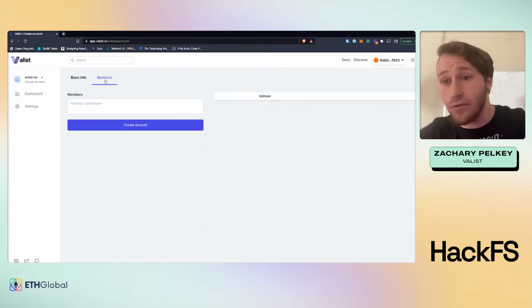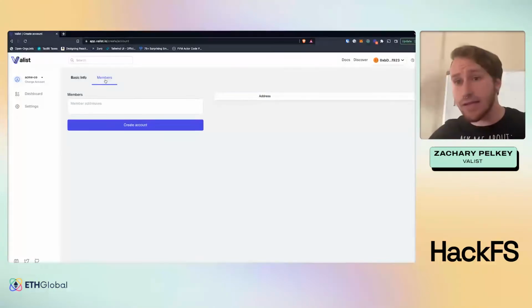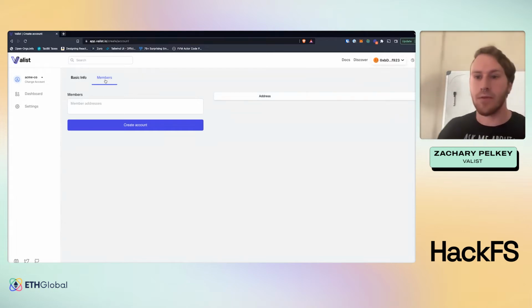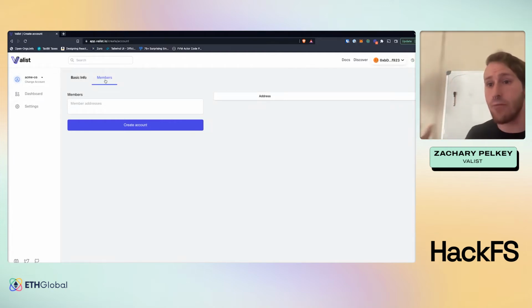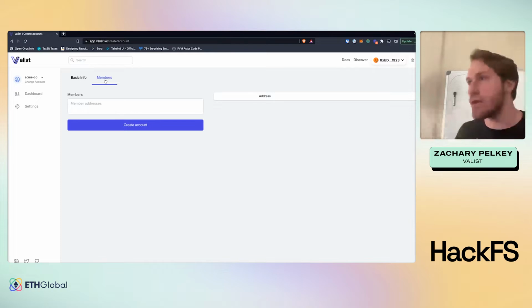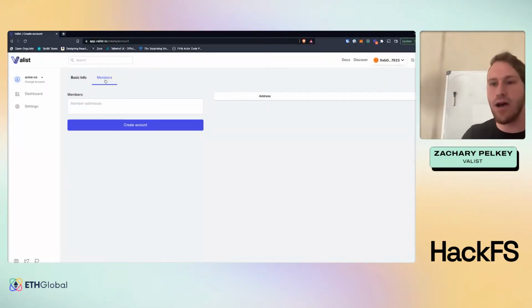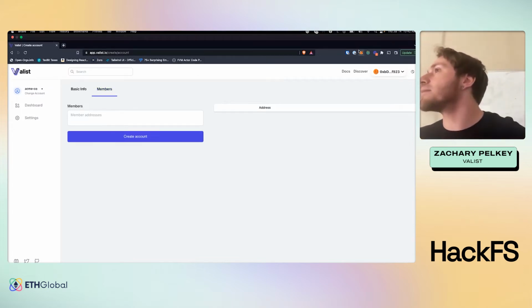And so then every Valist account has a set of members, because this is where things like DAO coordination comes in. If Uniswap wanted to vote on what the next version of the Uniswap front end that will be published, this is where you could link a multi-sig or a DAO contract, or really anything like that that would allow your users to sign off on any kind of group transaction or anything like that.